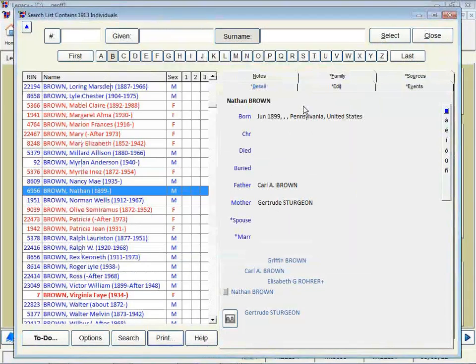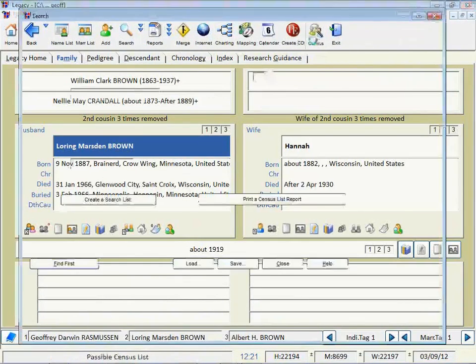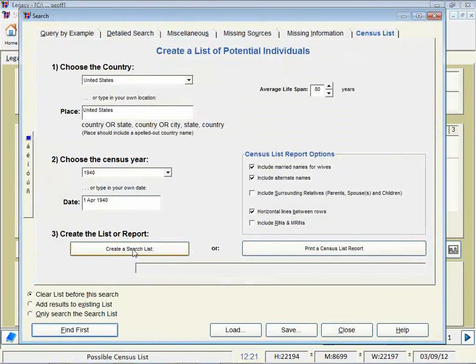Okay, we're going to come back to this search list in a bit when I give you some advanced tips. But let's go back up to search, or let's go over to census. And instead of creating a search list, this time I'm going to click on Print a Census List Report. Now remember, this is Watch Geoff Live, where I haven't rehearsed this. There's one more thing that I want to... Nope, not yet. Okay, we'll get to that soon. Let's click on Print a Census List Report.